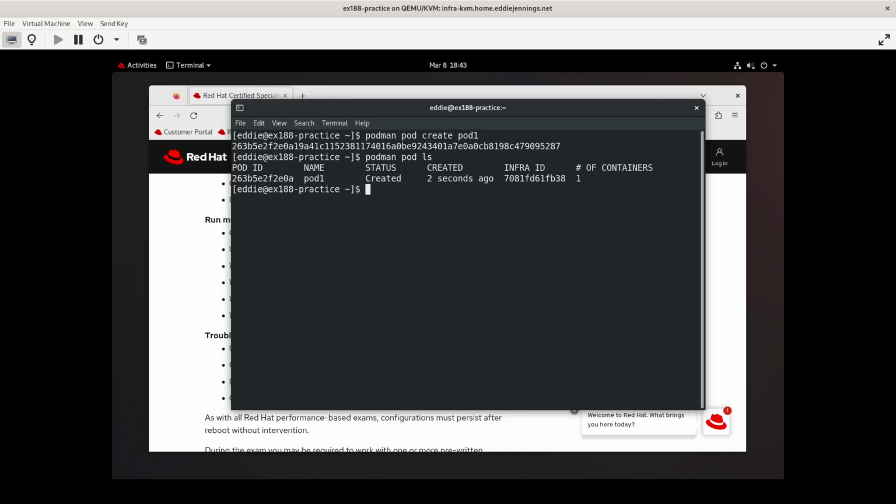But anyway, we've made our pod. We're just going to start, for the sake of argument, 2 web servers with this. So let's do podman run. I'll put it in the background, we'll name it web1, and we're going to be putting it into pod1. One thing to keep in mind, I'm pretty sure when you expose ports and all that kind of stuff, you have to do that at the time of creation of the pod.